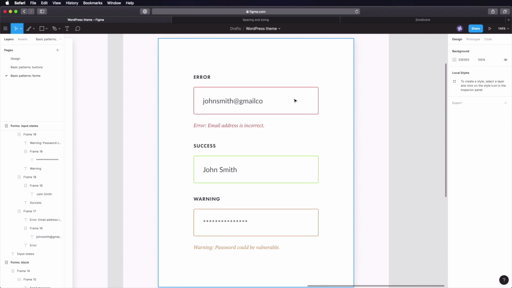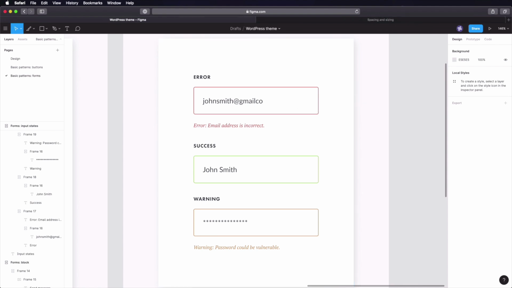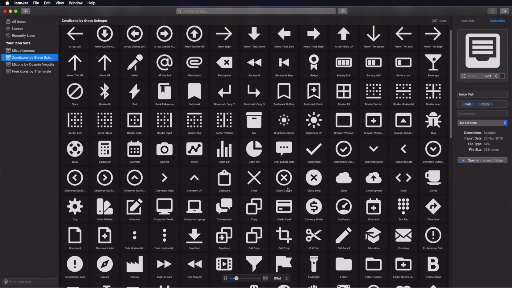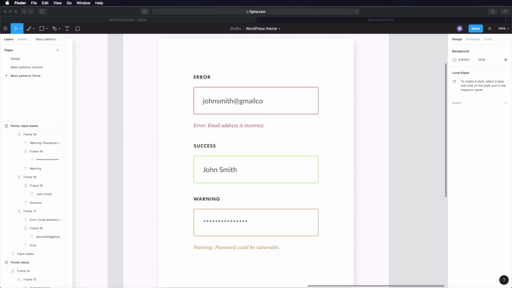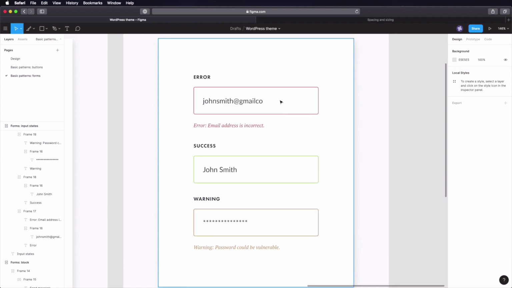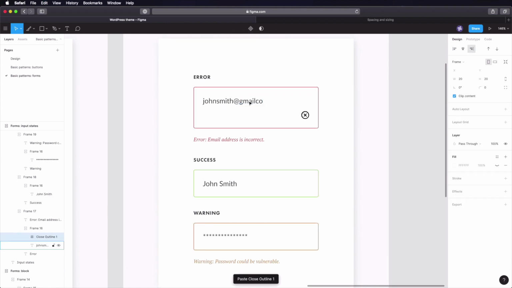So on the error, let's search for a nice icon, looking something with an X, there we go, close outline. So we're going to use this one. And let's see if I can find it here in my Finder window. There we go. Let's drop that in. And let's paste it right here.